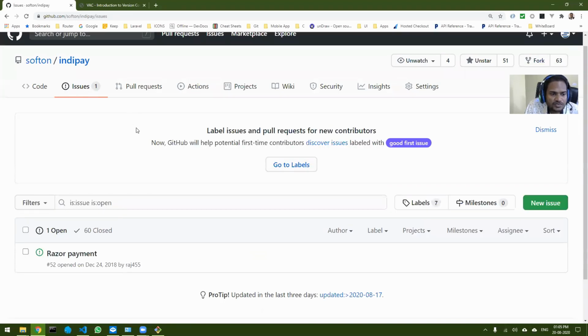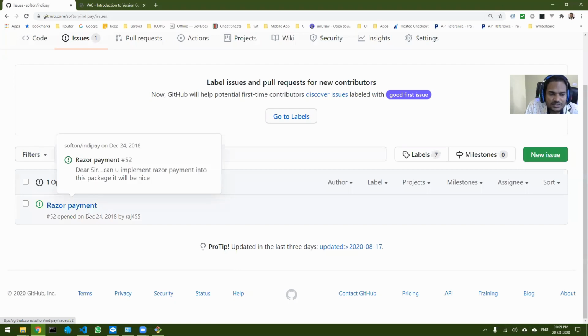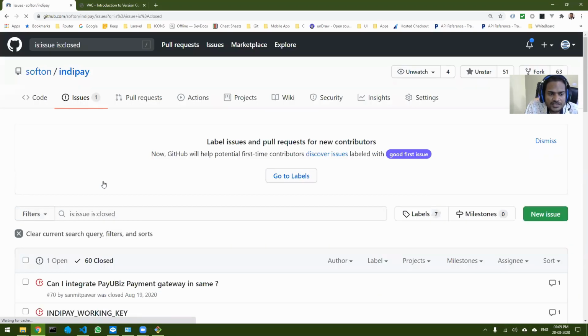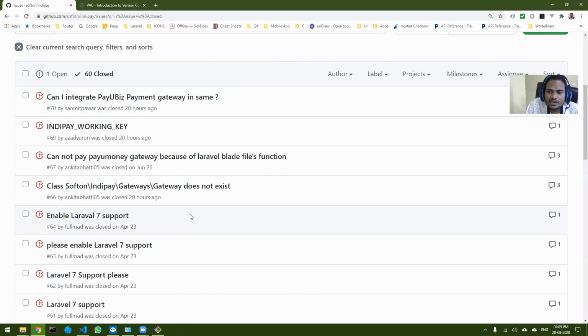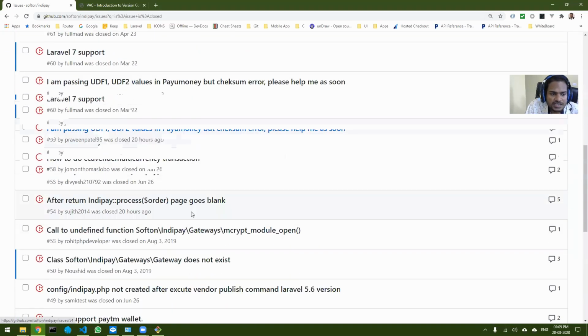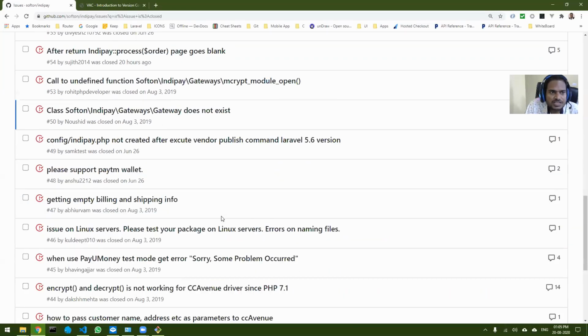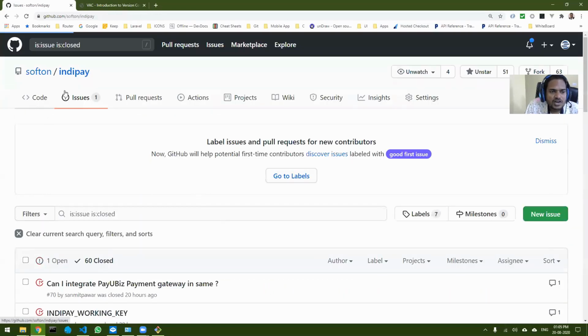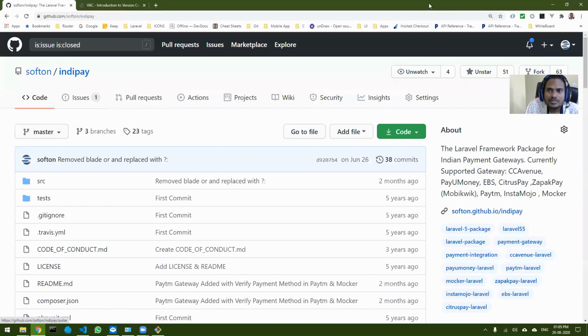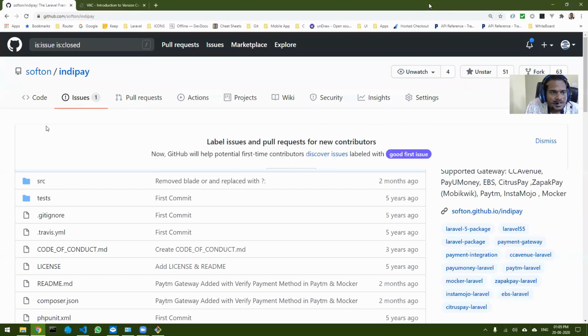If I open that, you can see somebody is requesting to add Razorpay Payment Gateway. And you can see how many issues I have solved. That is very important. This will bring your package up. You can see so many issues. There are so many pages also, 3 pages. So this is how you have to manage your repository to maintain your code base.